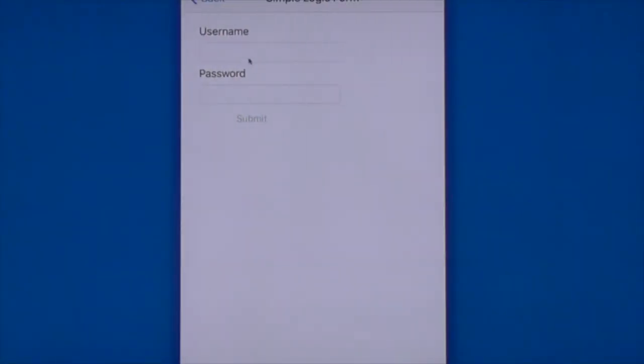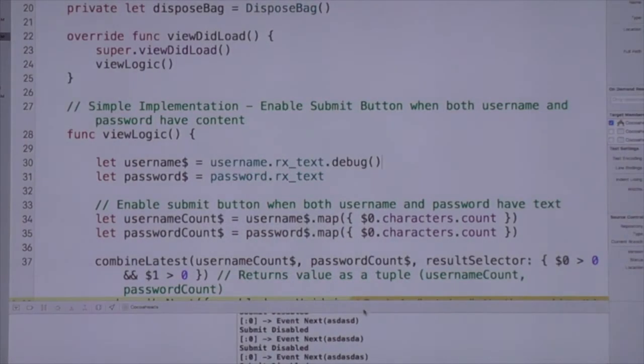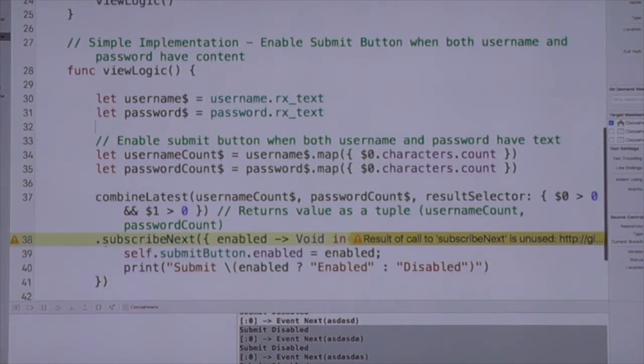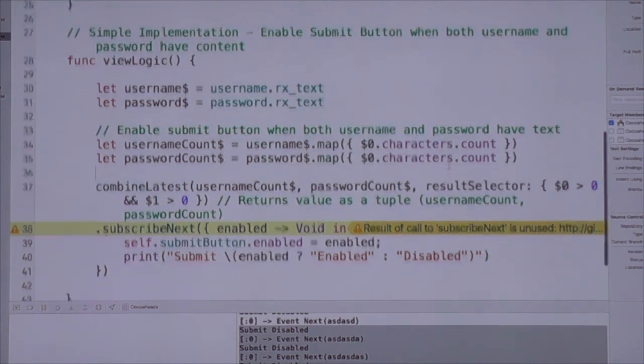There you go. So I can just type it along, and you'll notice that there's a next event with each character I type. It throws the next event with the value that's contained within it. So what am I doing here? I'll just get rid of that debug. I'm taking the user input from both the username and password. I'm mapping over it to get the count of characters in the username and password.